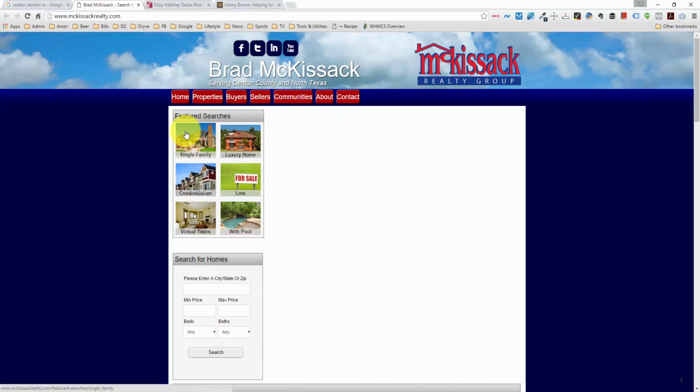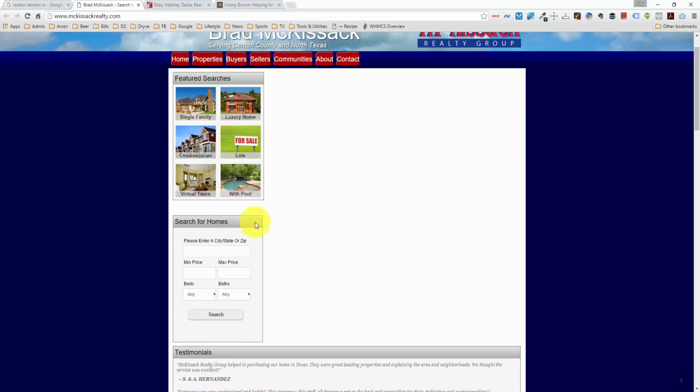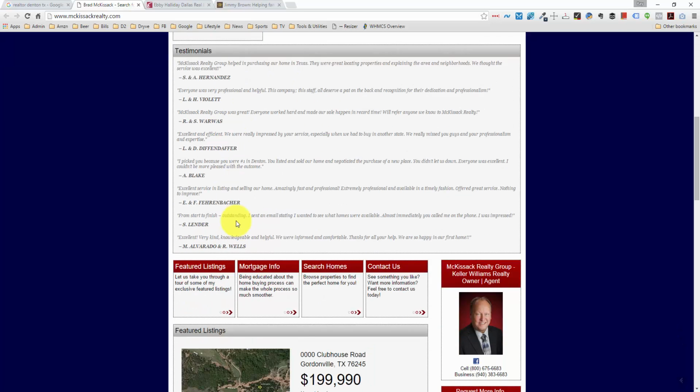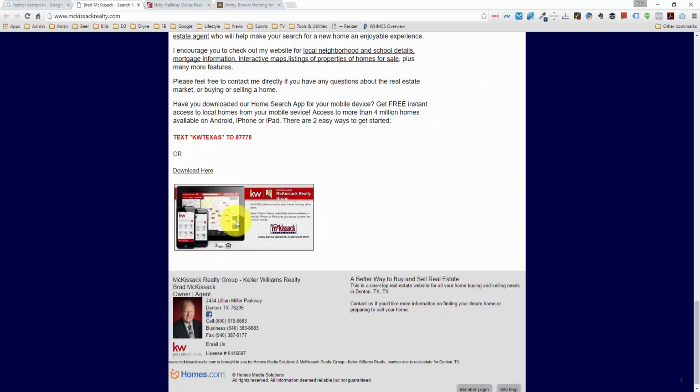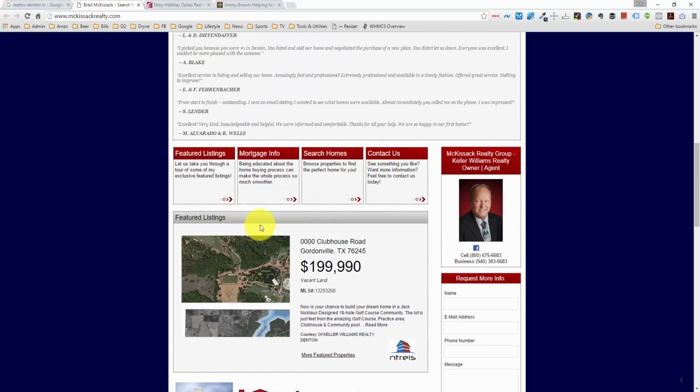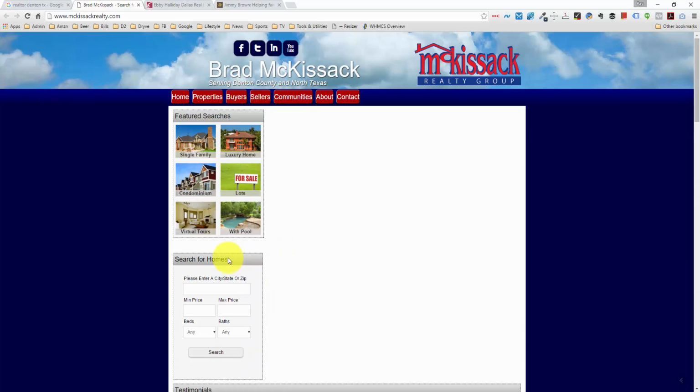But I guess it does put a little more emphasis on these two things, the featured searches and the search for homes. So this is something I'd imagine you'd find on a lot of realtor websites where they want a search feature, they want their listings. These are types of things that I've never built a website like this before. And I'm sure you could do this with WordPress. This is the nice thing about WordPress. There's probably plugins that do these types of features specific to realtor websites.